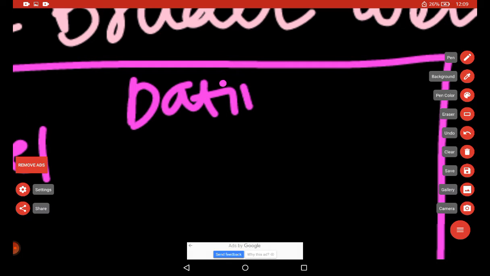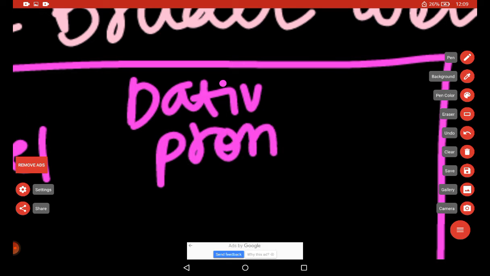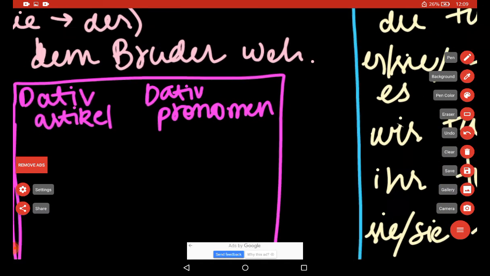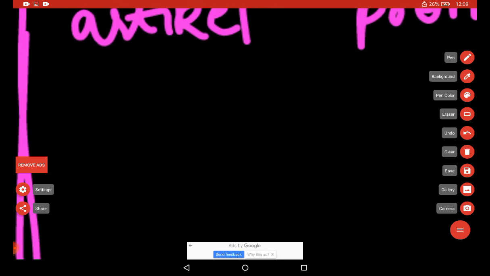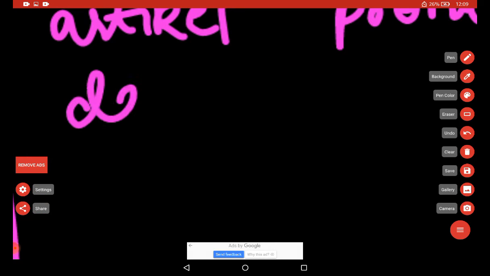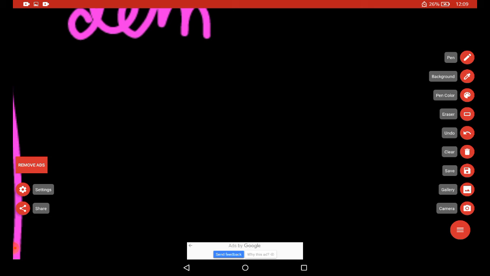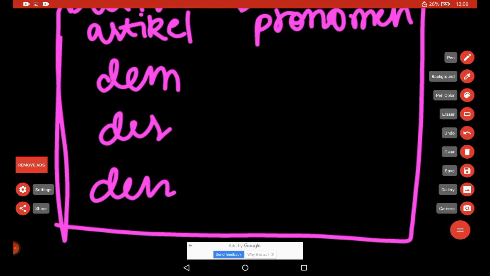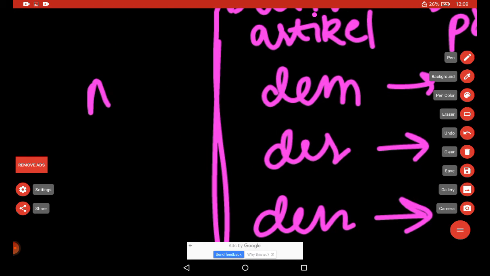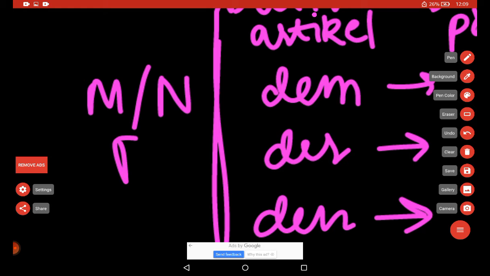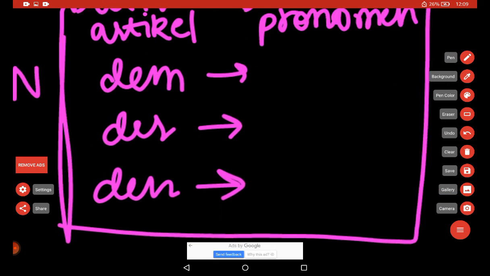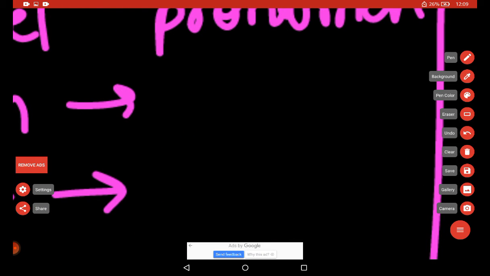So this is dative article. I will give the word, and this is the dative pronomen. What is the dative pronomen? Now what is the dative article? Dem, der, and den. Right? So this is basically masculine or neutral. This is feminine, and this is plural.